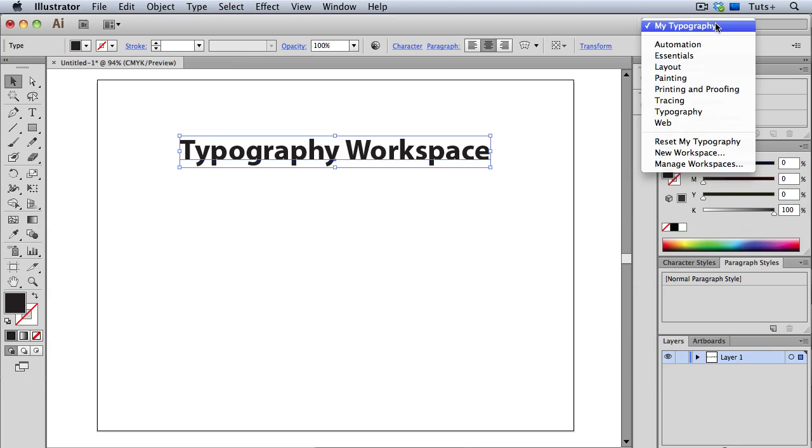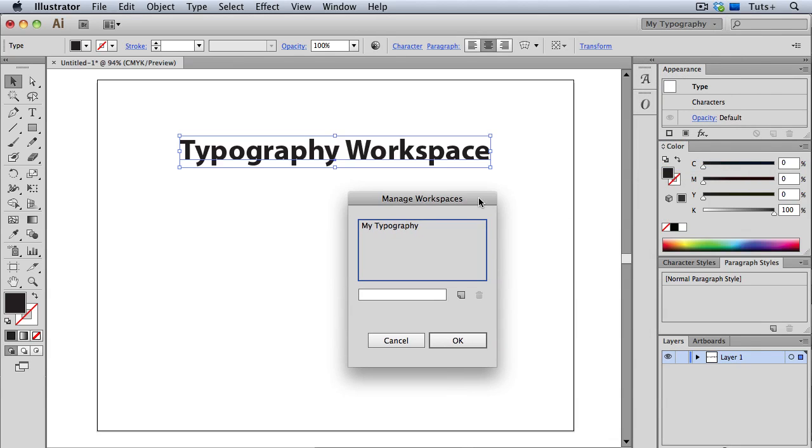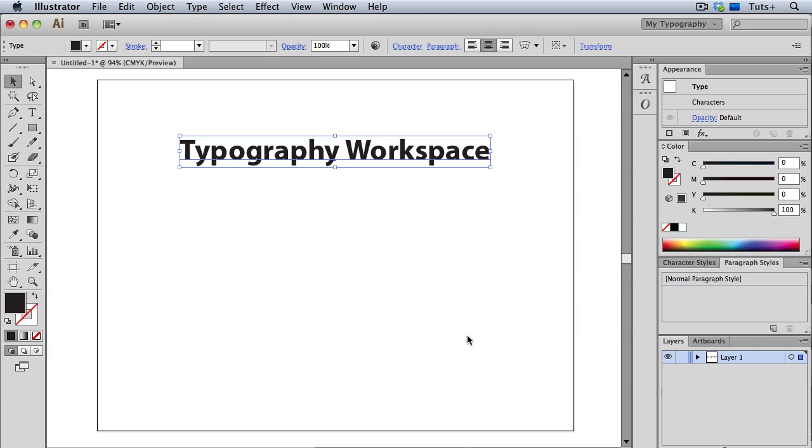You can also choose Manage Workspaces from this menu, and here you'll see a list of your custom workspaces that you can either duplicate, say you wanted to build another workspace based on this one, or you can delete the selected workspace by clicking the trash can icon. So let's get set up and start working with type.